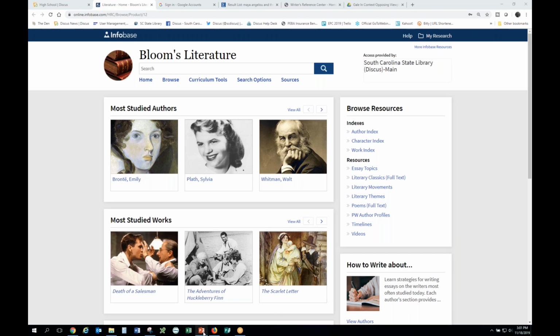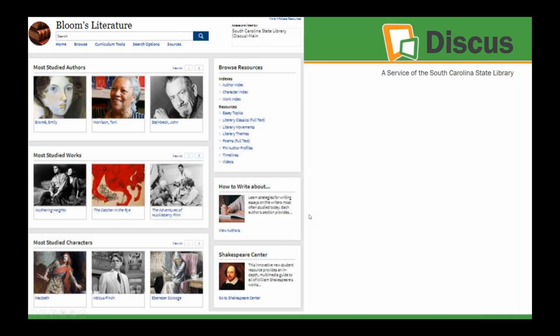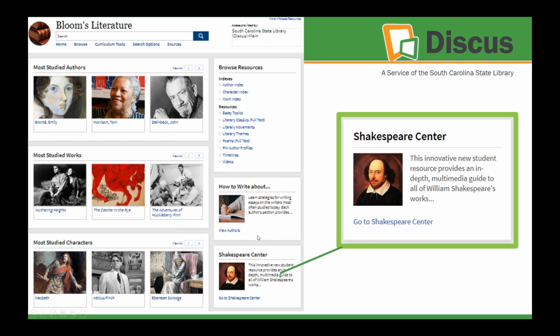So I'm going to go back out to our slides here for just a moment for you to be able to see some of the key pieces within the slides of Bloom's Literature. So this is going to be great to get author backgrounds. It's going to be great to get overviews of different works, different types of works, novels, plays, poetry. It's going to also provide some good resources for how to write about different topics that you see here.